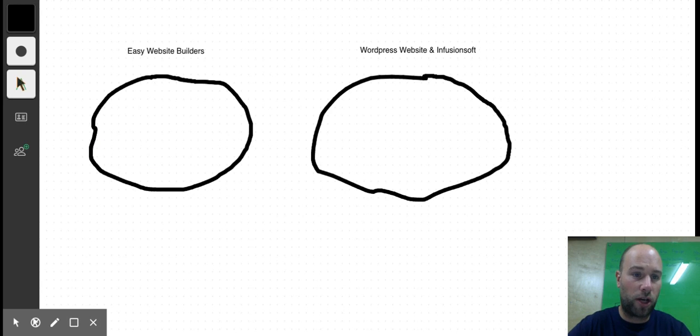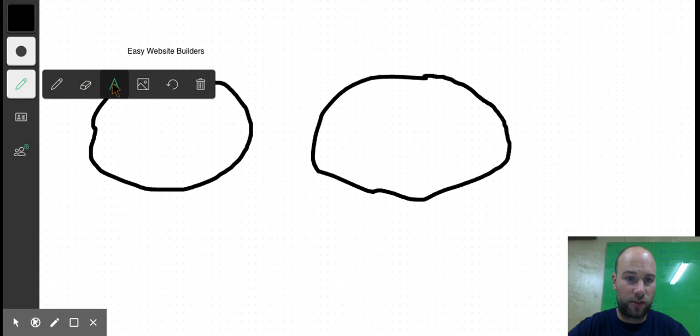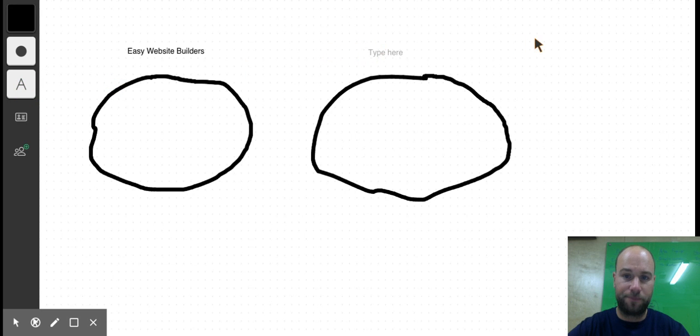So I'm going to just draw out kind of what it looks like, because I'm a visual person myself. We just lost that text there, so I'm going to put that back in.